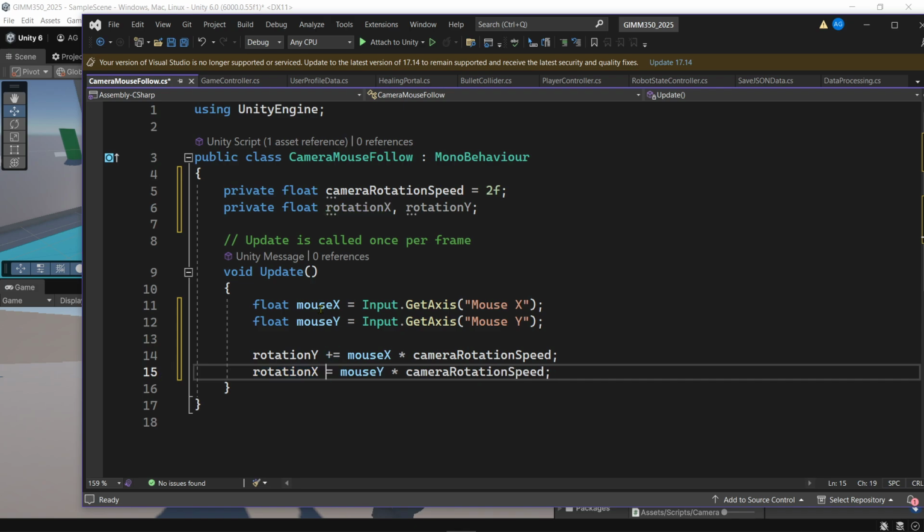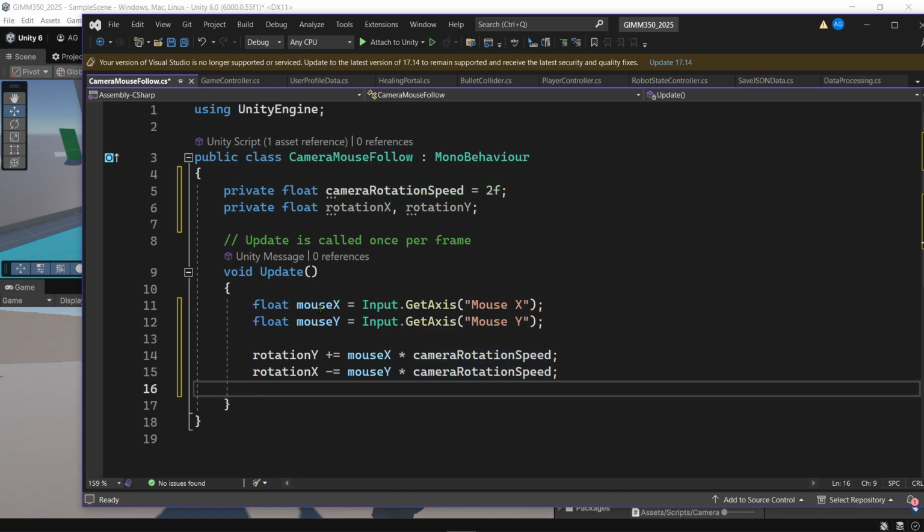Rotation X is going to be minus equals, so the plus equals mouse Y, camera rotation speed. So those are going to set up those rotations. And then we want to make it so that the player can't just spin their head in a way that's not possible. Right, we can only look up to basically straight up above us, and we can only really look down to our feet. If we wanted to look behind us, we can't just keep rotating our head backwards more to look backwards.